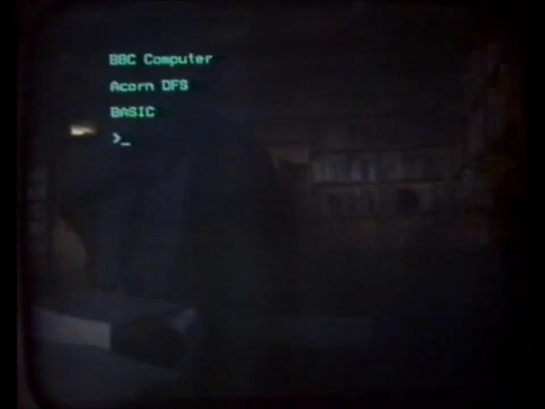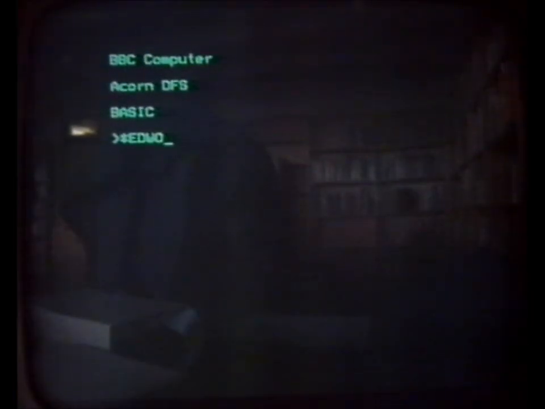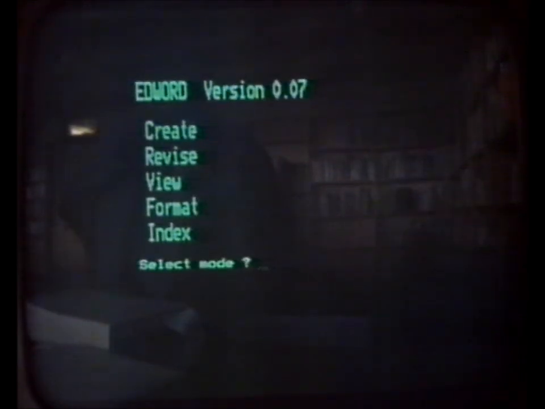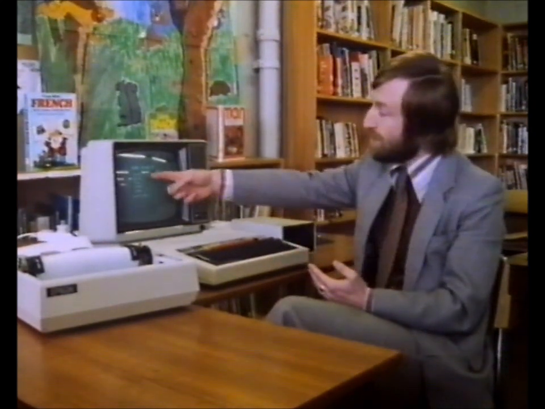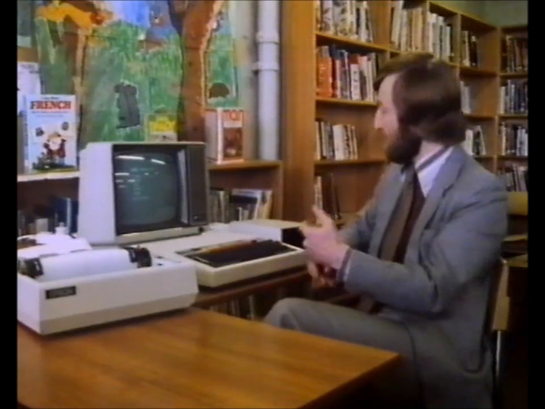Edward itself is stored, rather unusually, on a chip inside the computer. So all we have to do is simply to tell the computer to look for the Edward chip. Edward then provides us with a menu. We can select a number of options, and the one we'll select is Revise. This means that what we will do is to call a document into the microcomputer.